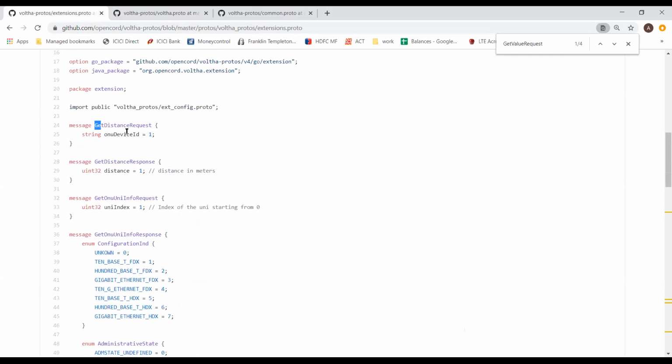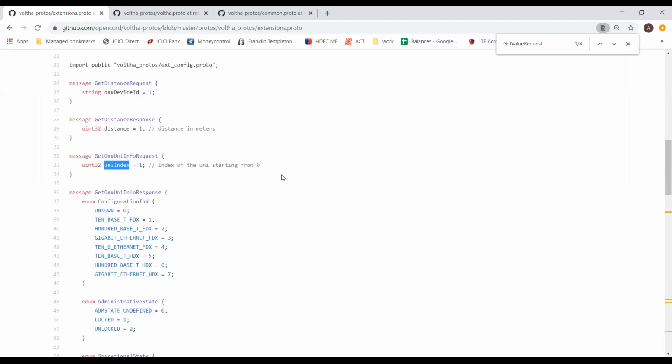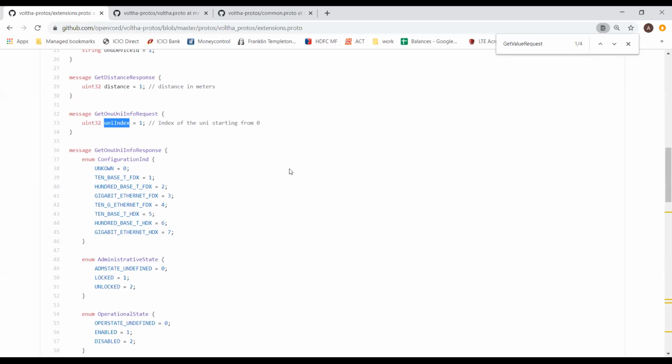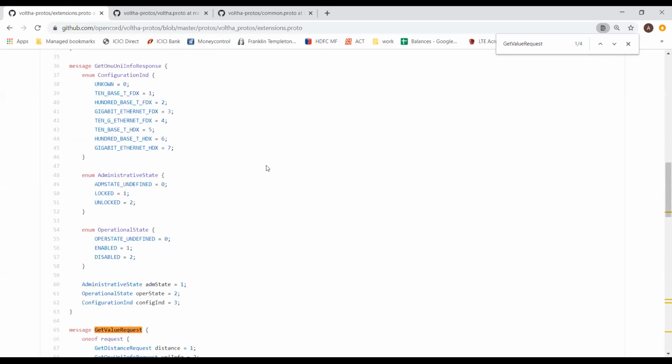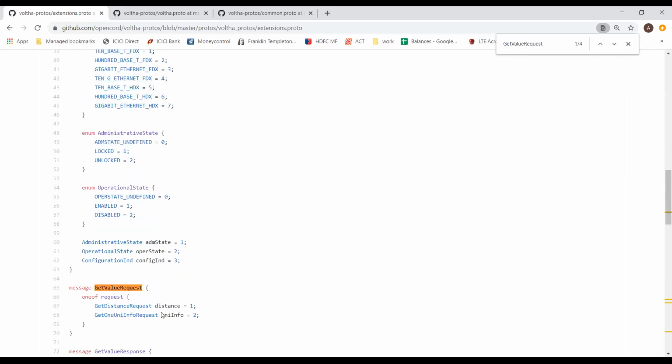So for example, get distance request has the ONU device ID for which you seek to find the distance. Uni info request takes the uni index for which you want to find the info about. And depending on the request, the target would change.